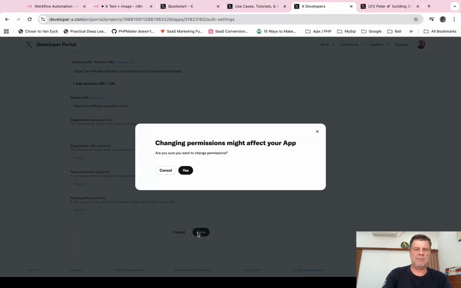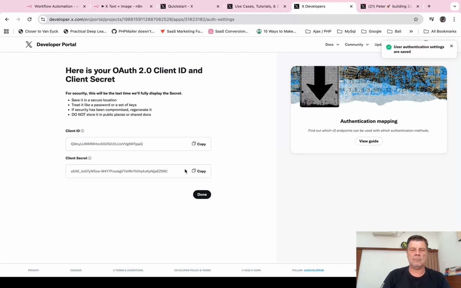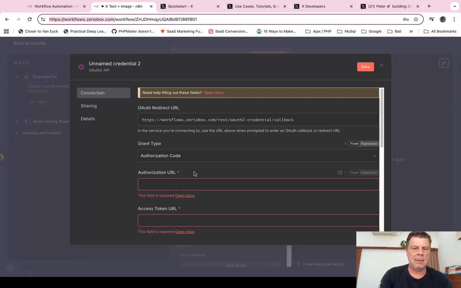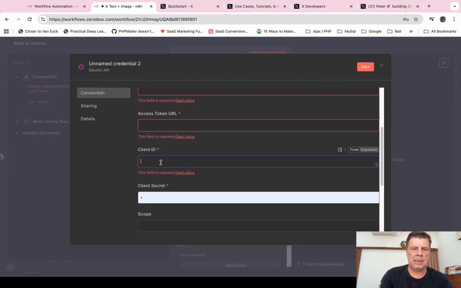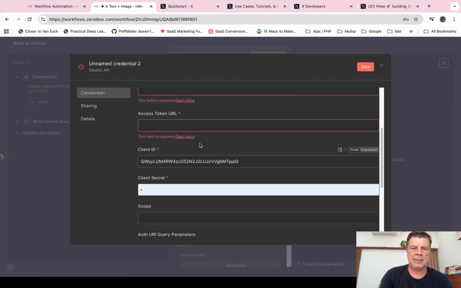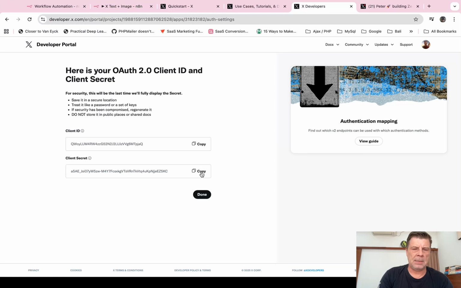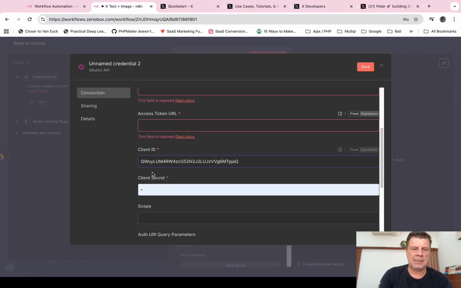Now click save. Changing permissions might affect your app. Click yes. And here you get a client ID and a client secret. These two you need. So I copy the client ID and go back to my N8N. Scroll down a bit. Here you paste the client ID and then you copy the client secret and paste it in client secret.